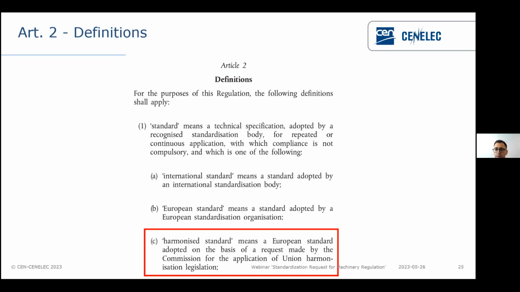And your question could be, but why do we need a standardization request if we have a mandate 396 that is valid? So the answer is because the Machinery Directive is being revised into a machinery regulation that will be adopted very soon, and the mandate 396 is in support of the Machinery Directive. There is a need to revise the mandate through a standardization request that will be supporting the machinery regulation. So this is the reason.